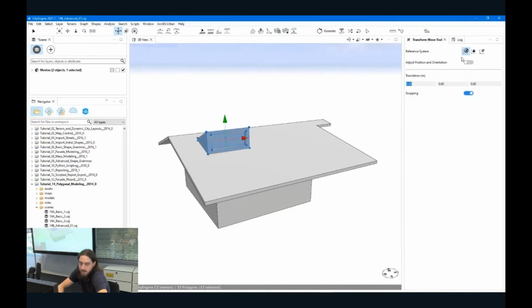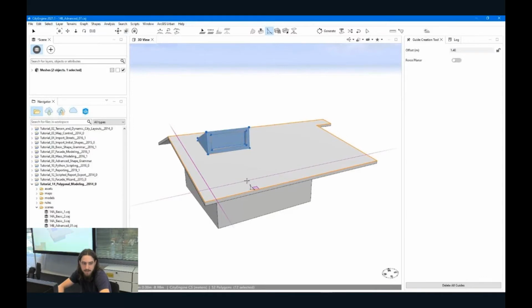Fortunately, there's a lot of snapping targets helping us position the reference system. In the previous CityEngine release, you would have to create 2 guides from 2 edges of the roof as snapping targets for your custom reference system. This is now not necessary anymore with the upcoming release.